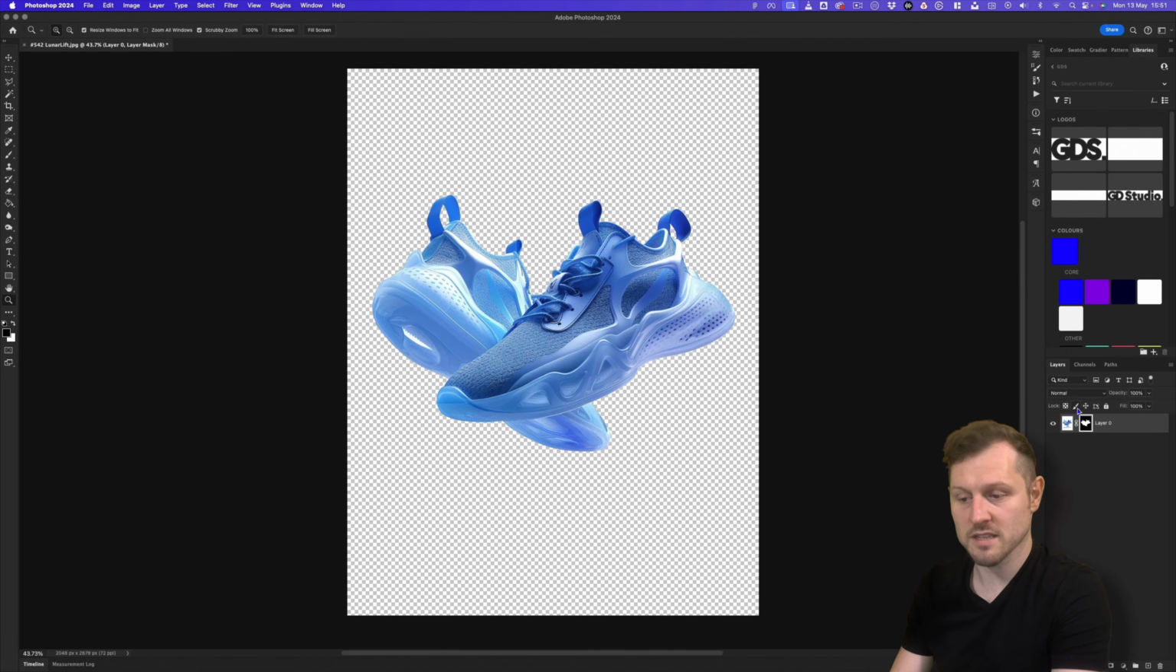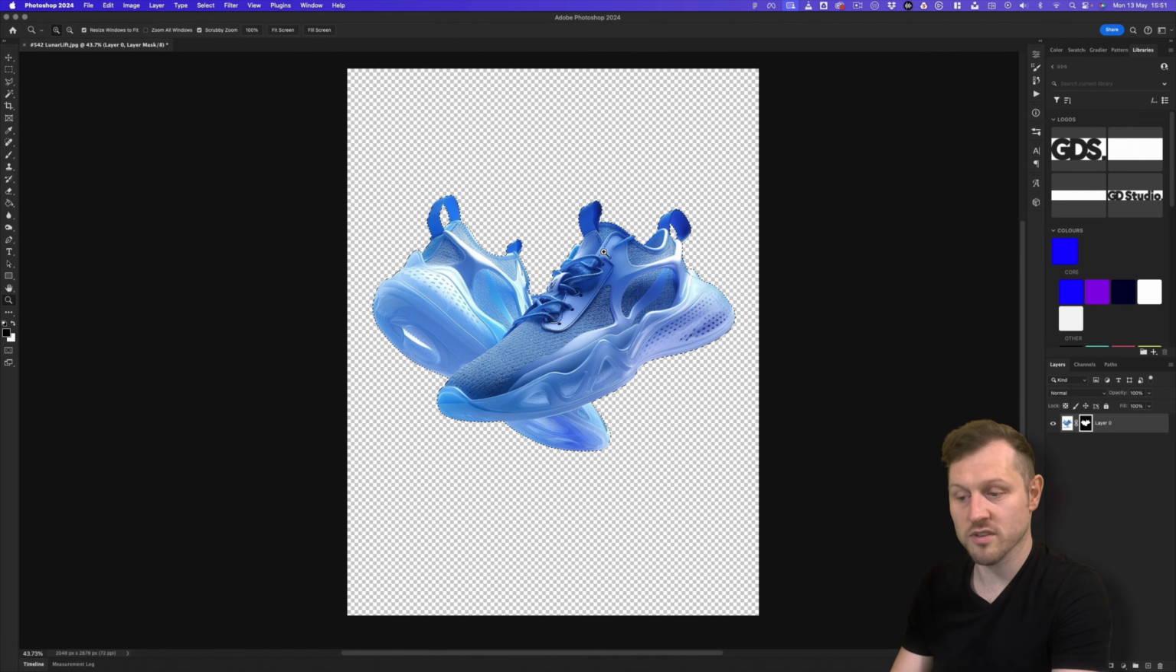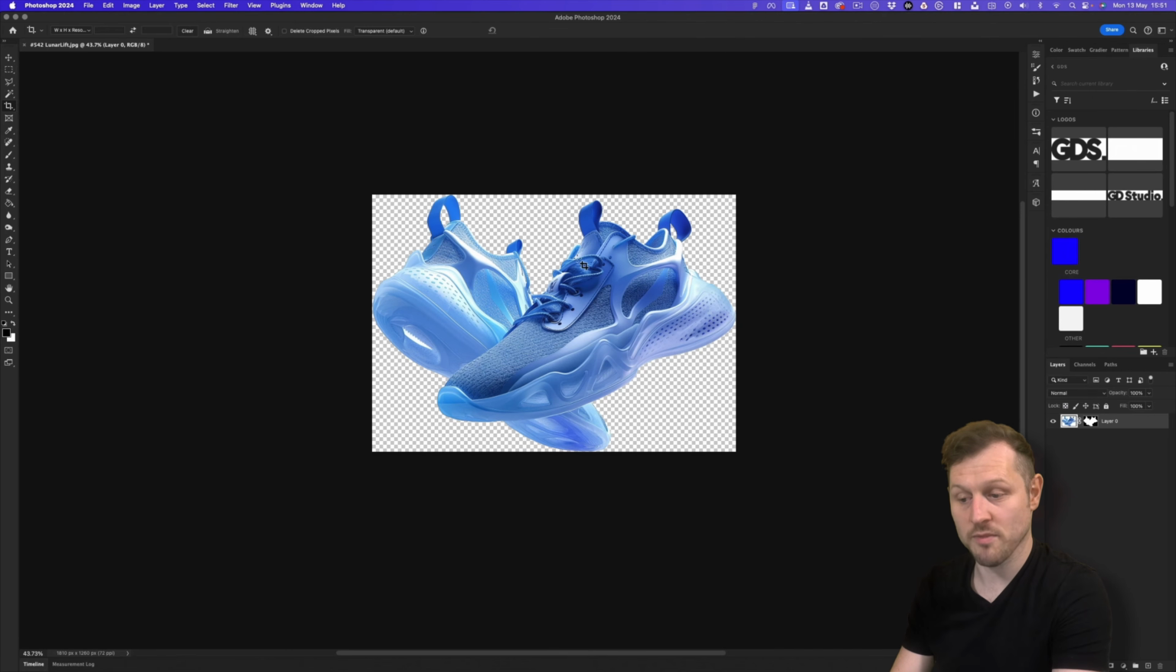So I'll come into my Layers panel, press and hold Command on Mac or Control on PC and click on the layer mask. Upon click, a selection around the sneaker will be made, and if I now press C on the keyboard to crop, a crop box will appear around the sneaker. At the top in the control panel, I make sure Delete Crop Pixels is unchecked and press Enter twice, and that will crop the image.